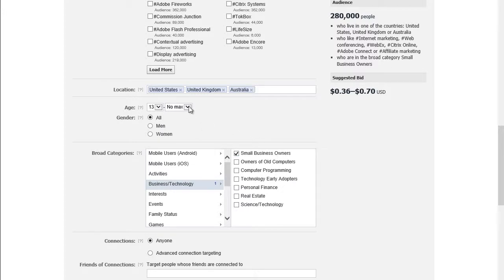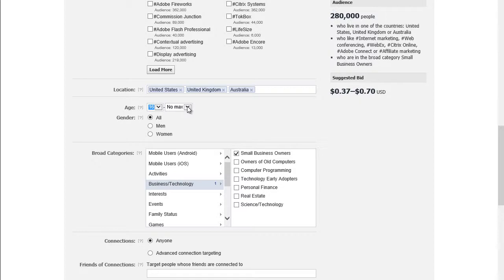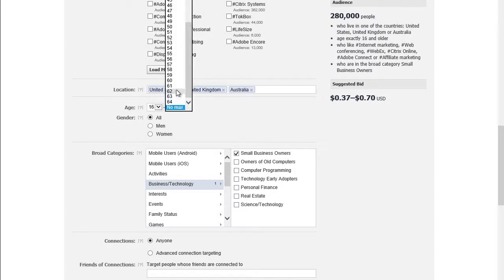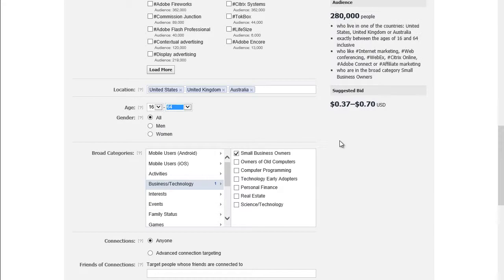Now, in terms of age, we're going to start the age at, I believe, 16 or 17. And we're going to put a max of this. I'm going to go ahead and put a max here of 60. Didn't really do anything to the targeting. Now we want to make sure that we get broad targets.